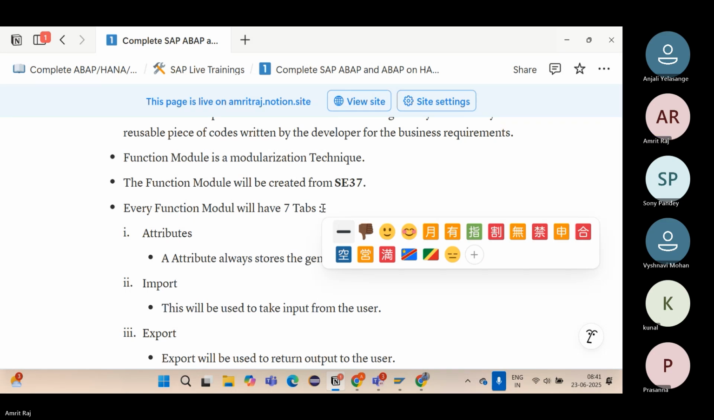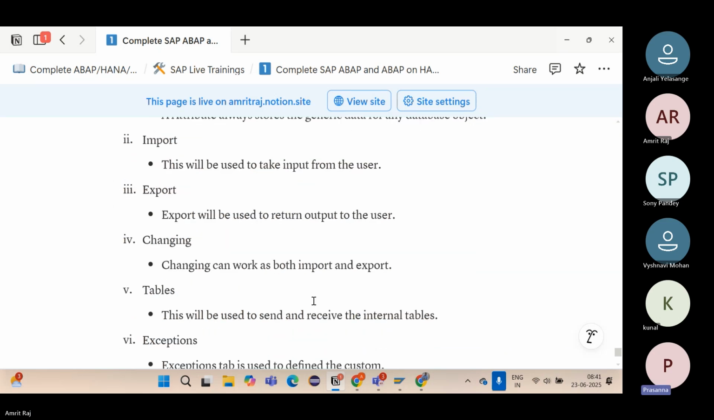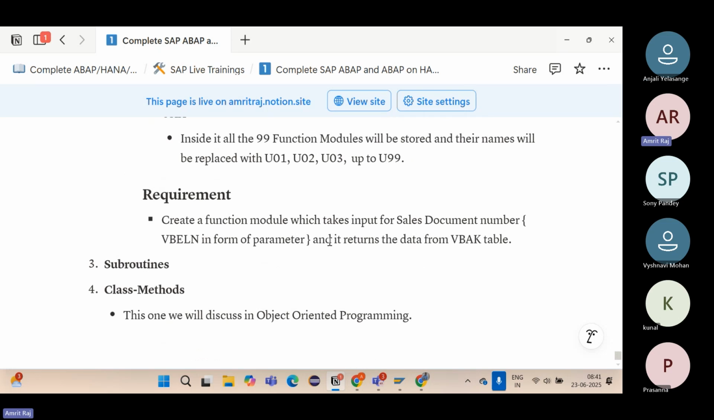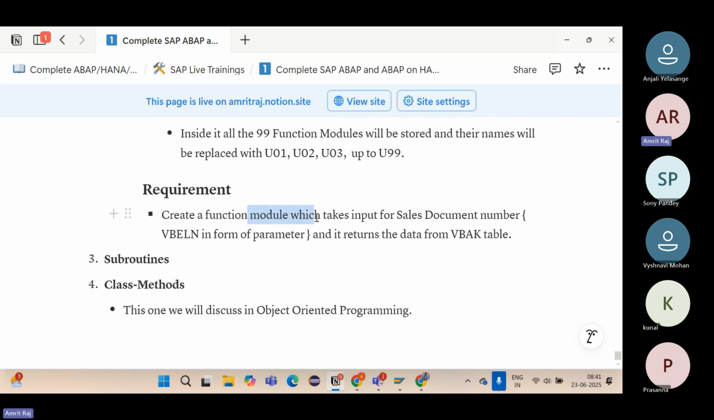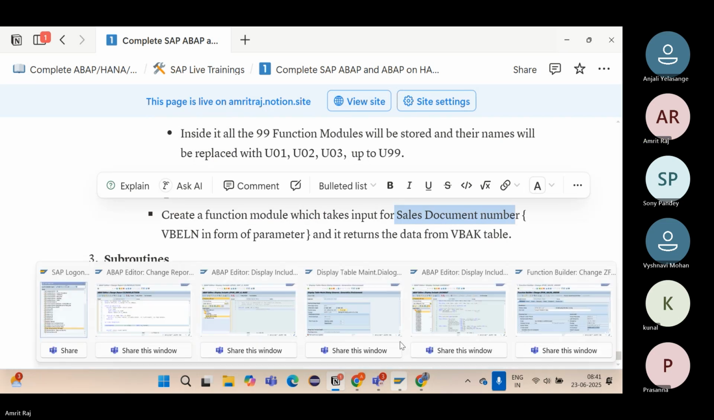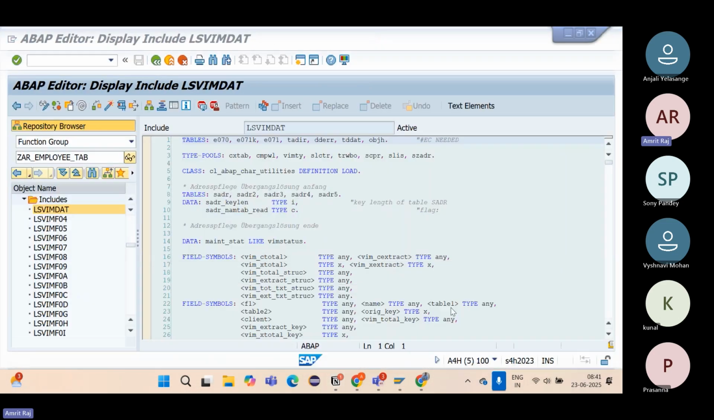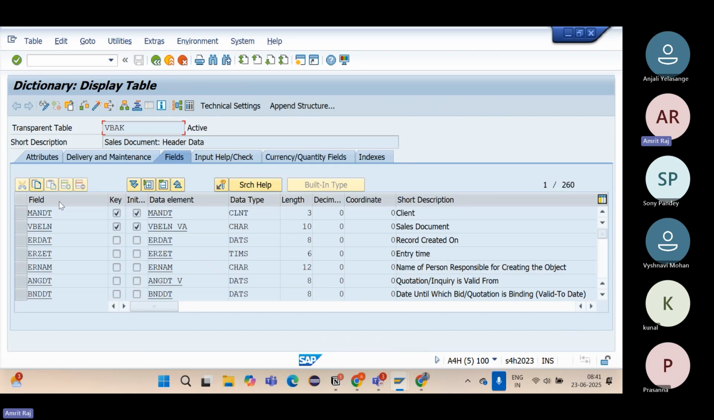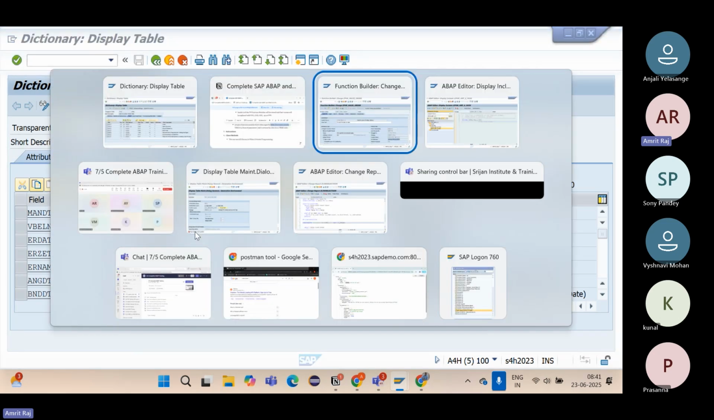Are you all getting? Yes, Amrit. Right? So what is our requirement here? Our requirement is to create a function module which will take input for sales document number, VBELN. VBELN, correct. So if I go to SE11, VBAK table, this is my VBELN here. I will copy the data element and let's go to function module.